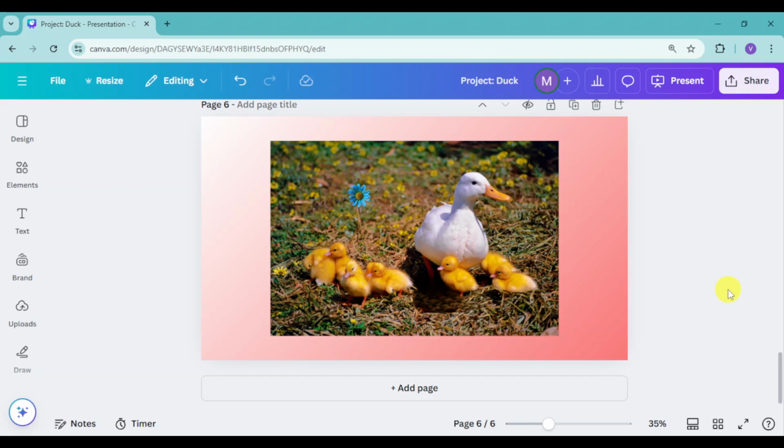So that's all the tips and tricks that I have in store for you today, and I hope right now that you're a pro in Canva.